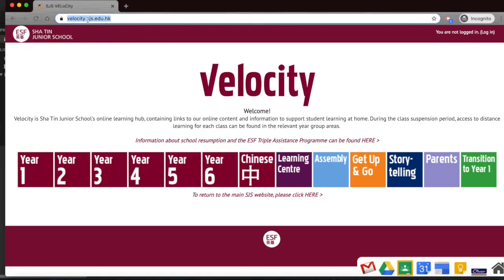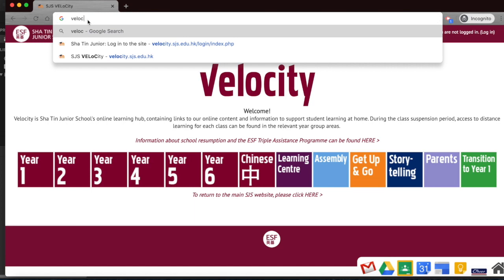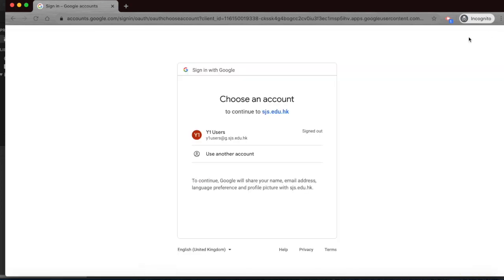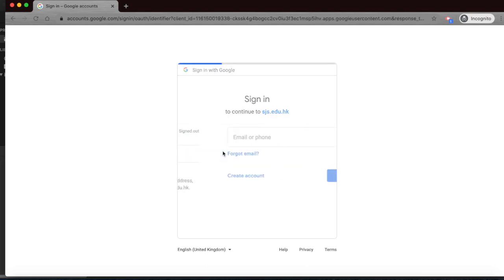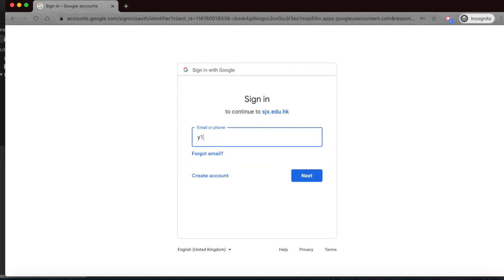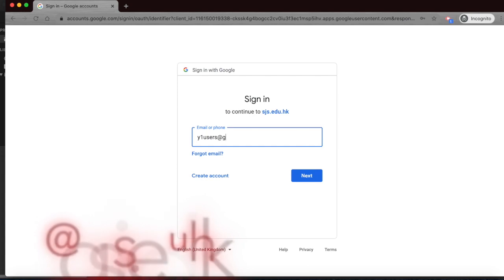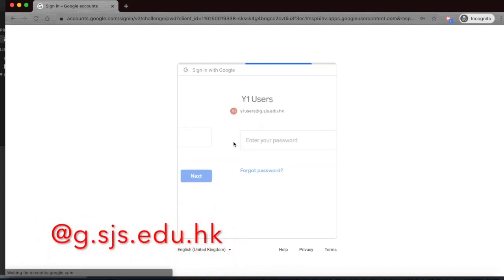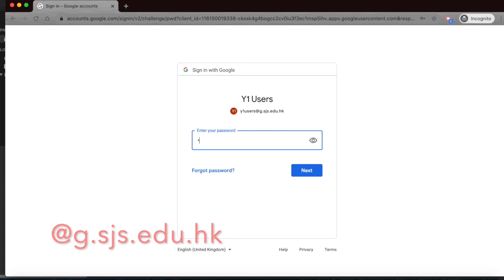So, I've just typed in Velocity SJS. And if you're in school, when you sign into your Chromebook, this will be there automatically. But if you're at home, you need to type this in. Now I'm going to click Login in the top right-hand corner. And if I can see my username, I can click on it here. Or if I can't, I can click Use Another Account and type in my Velocity username followed by @g.sjs.edu and then click Next.